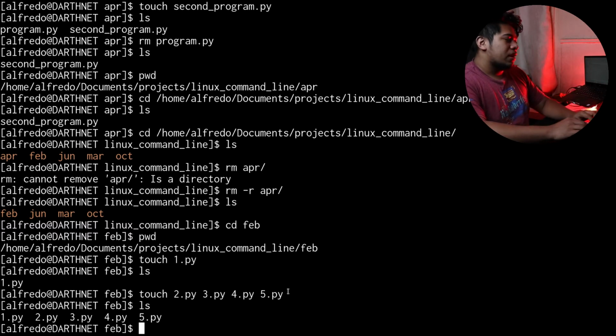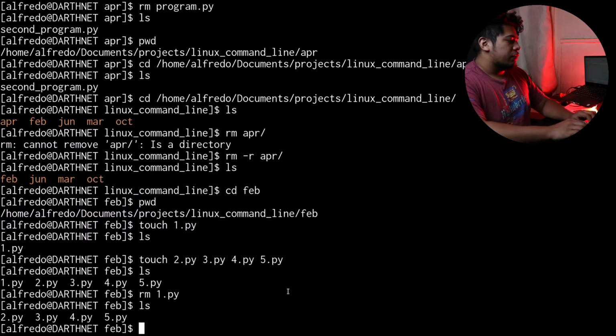Well, we could use the rm command, right? We could use rm 1.py like that. And if we ls that, we see that now we don't have 1 anymore. We have 2, 3, 4, and 5. And we keep doing that for the rest of the files. But if you have 100 files, like we talked about before, I don't want to sit here and do that 100 times. Maybe you do. I don't want to do that.